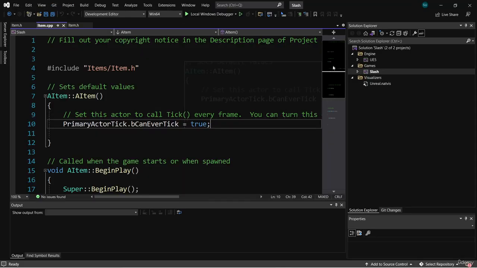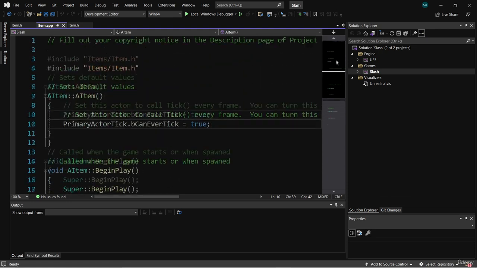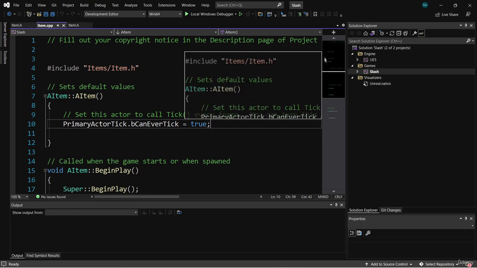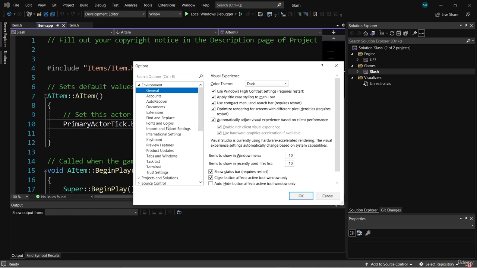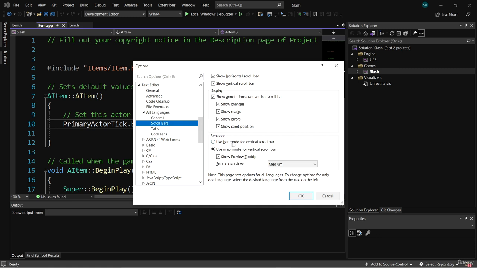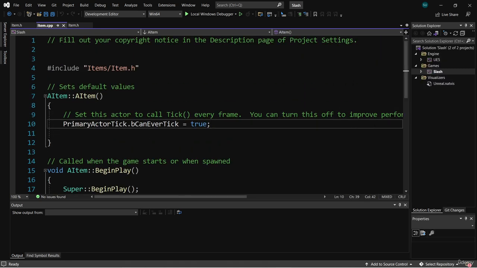Now, I know I recommended that you use map mode for your scroll bar, and that's going to be really useful for you. But in my case, I'm going to disable it just to have more room so you can see more of what I'm doing throughout this course. So to disable it, I'm going to go to Tools, Options, and scroll down to Text Editor and expand all languages and hit scroll bars. And I'm going to use bar mode for vertical scroll bar and click OK. Now I just have the bar. So that will be less in the way so you can see more of what I'm doing.